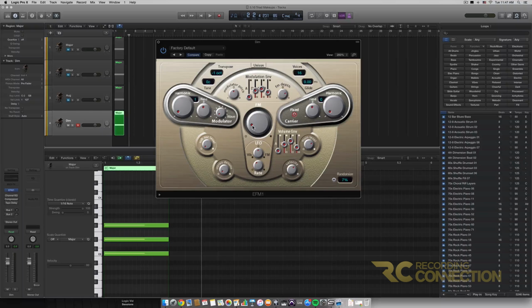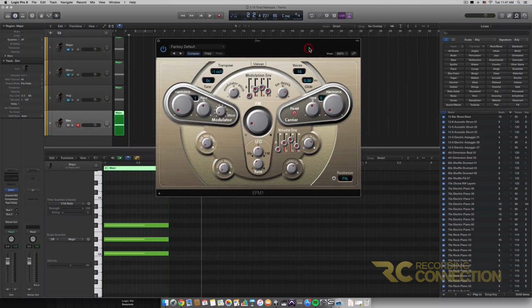So let's see what this sounds like. This is the factory default setting. And let's see. I'm just going to hit a C note here. So it sounds kind of bassy. I could obviously go up an octave or two, but it's definitely a little bit of a bassy note.